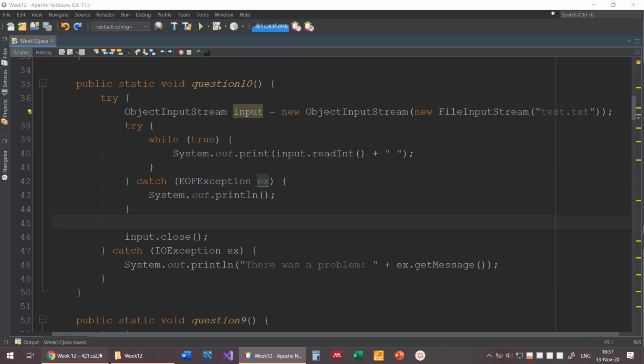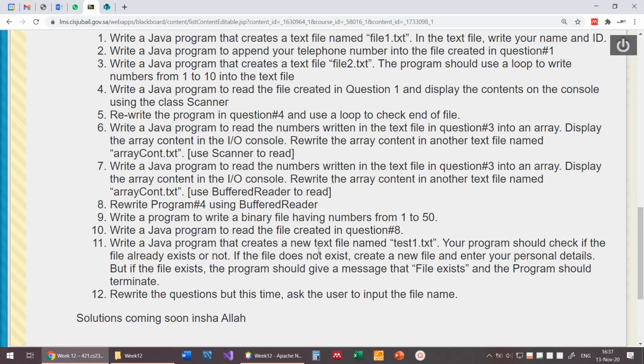Okay, let's go back then. We said that we would like to create a new text file name. Your program should check if the file already exists or not. So before creating this, I need to check if it exists. How can I check if it exists? Well, I will try to open it. And if I try to open it and there's a file not found exception, that means it doesn't exist, and I will create it then. So that's how this is going to work out.